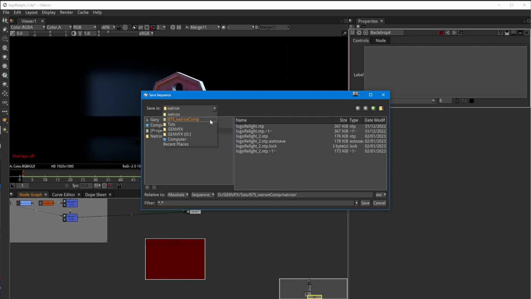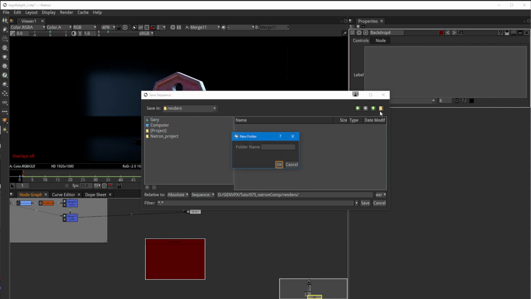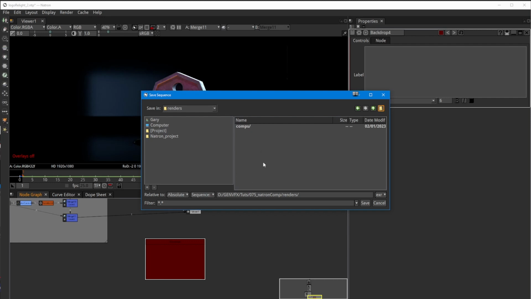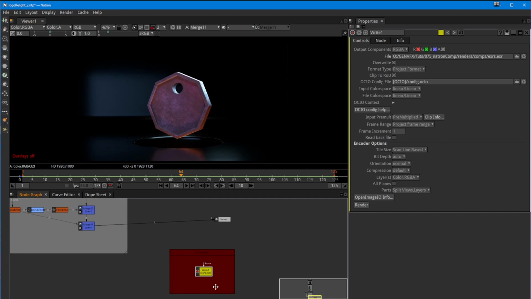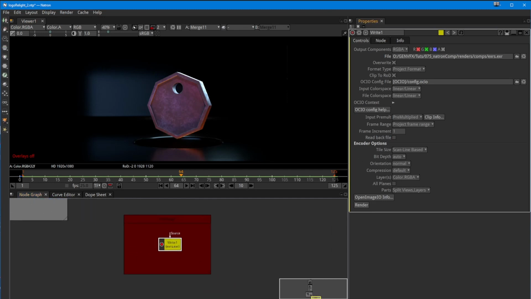I'm going to go up one into the Natron comp, and I'm going to go to renders. I'm going to make a new folder. I'm going to call it comps, so actually the rendered out versions. I'm going to call this one exrs. Okay, like this. So exrs.exr. Okay, so that's not a good name for it.